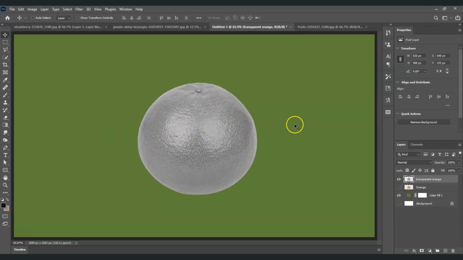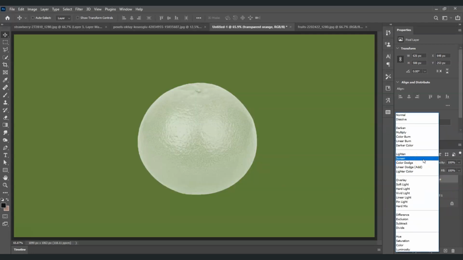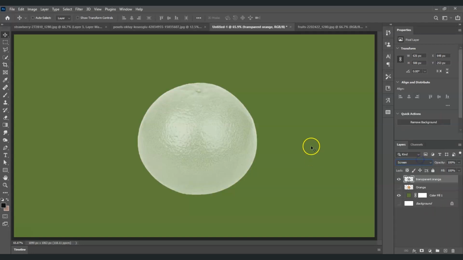It's already desaturated. Now the next step here is we're going to change the blend mode of this transparent orange layer. Okay, so look at the changes here when I do that. So just select this arrow for changing the blend modes. Click that. And then choose screen. There you have it. Okay, now to make this one more transparent, we're going to apply here the levels.